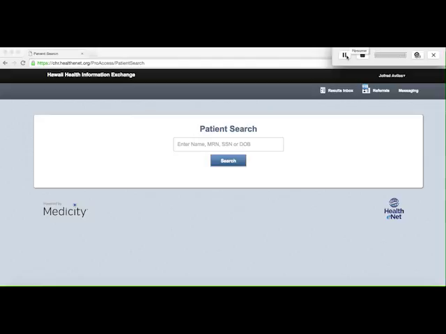You can see that we have the patient search bar, we have the results inbox, referrals, we have the user name on the top, and obviously the disclaimer on the left for Medicity, Hawaii Health Information Exchange, and Health eNet.